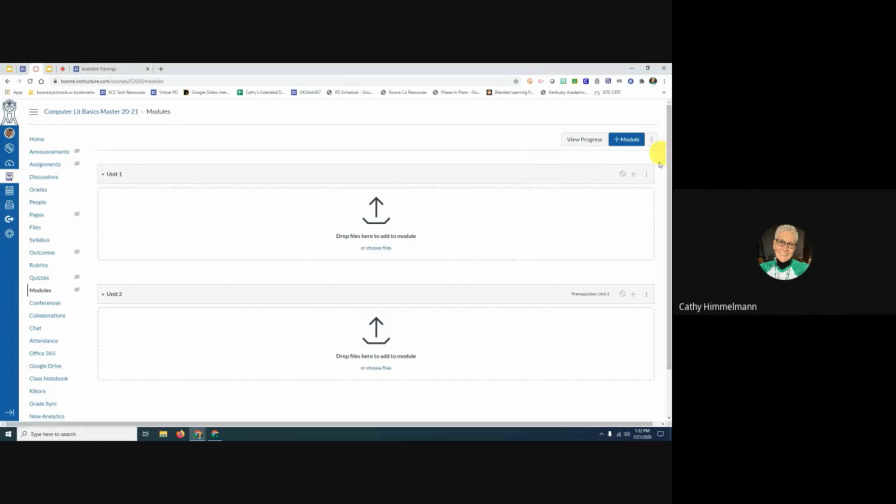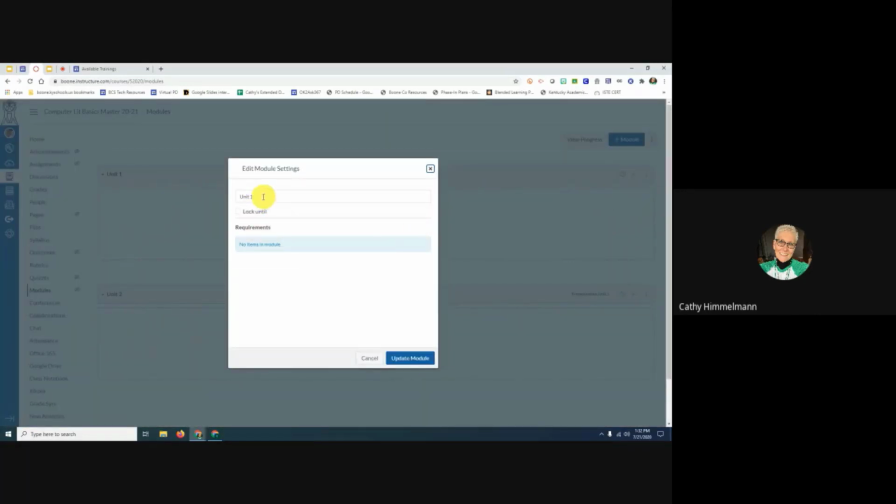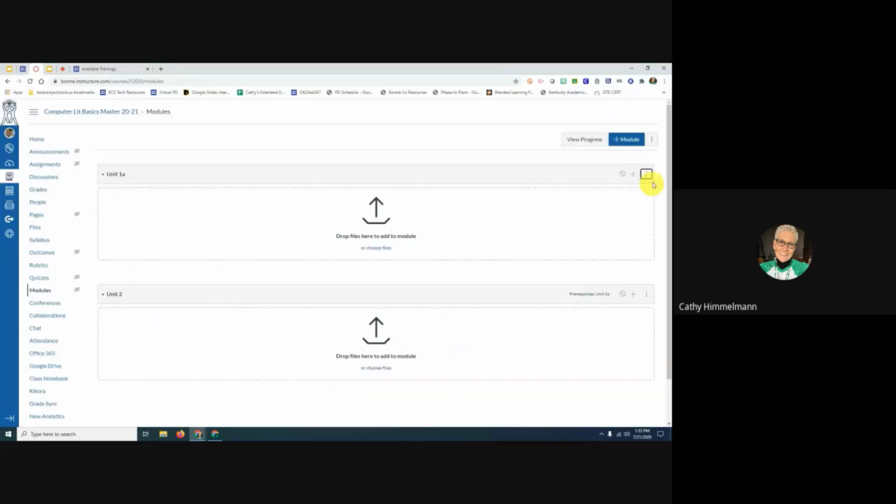Then if I want to do something with this module, so let's say I want to edit that, which means I want to maybe change the name. Maybe I wanted to say 1A, and then I could update it. If I want to move content, if I want to move that module, if I want to just delete the module, all of those are my options.